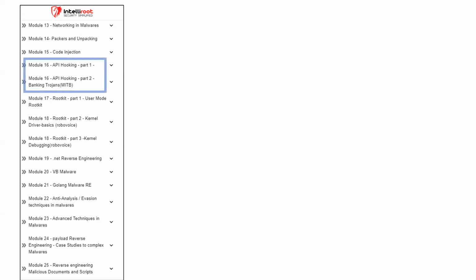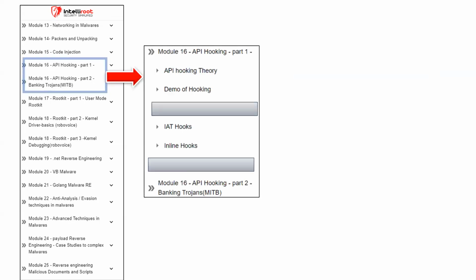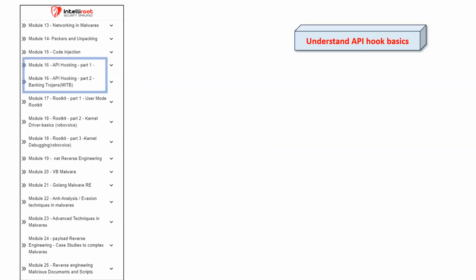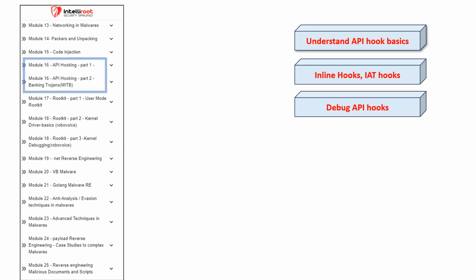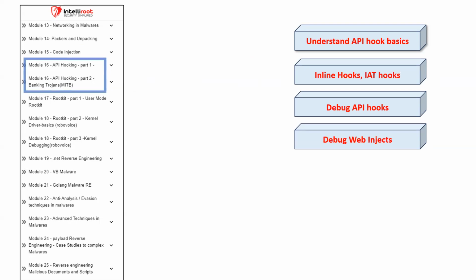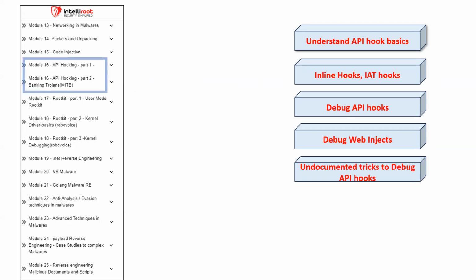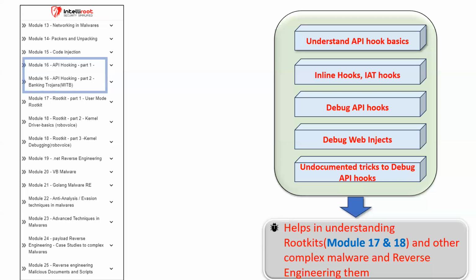The next module talks about API hooking. Here, the module starts with the basics of API hooks. It will explain inline hooks, IAT hooks. It will teach you how to debug API hooks in the debugger. It will teach you how to debug the malwares which use the web injects technique. And again, you learn some undocumented tricks to debug API hooks.